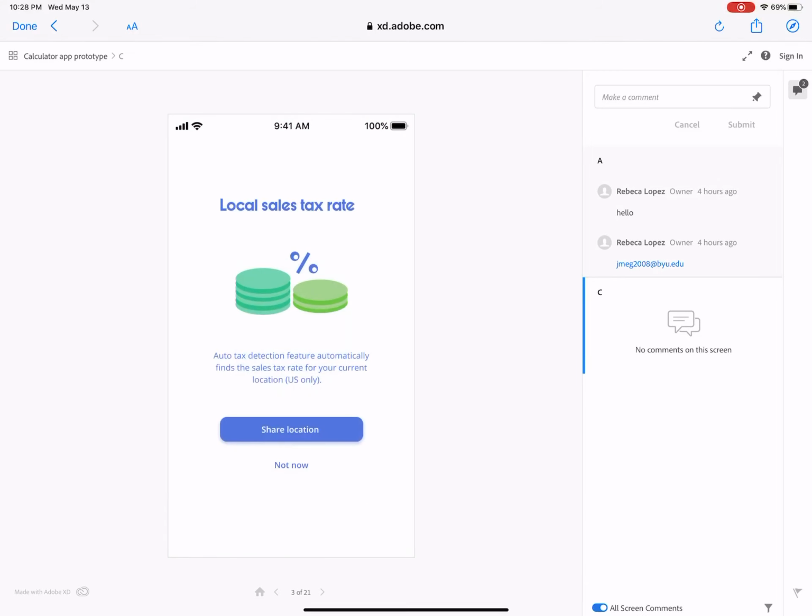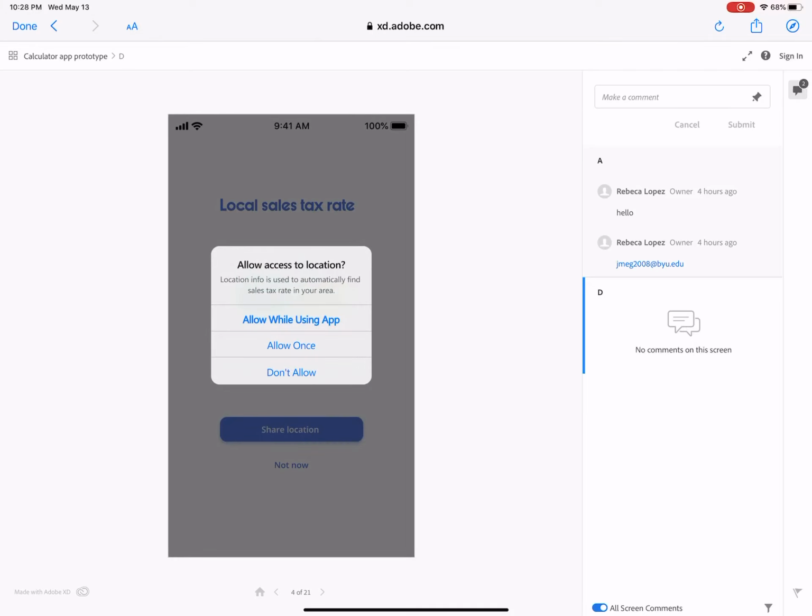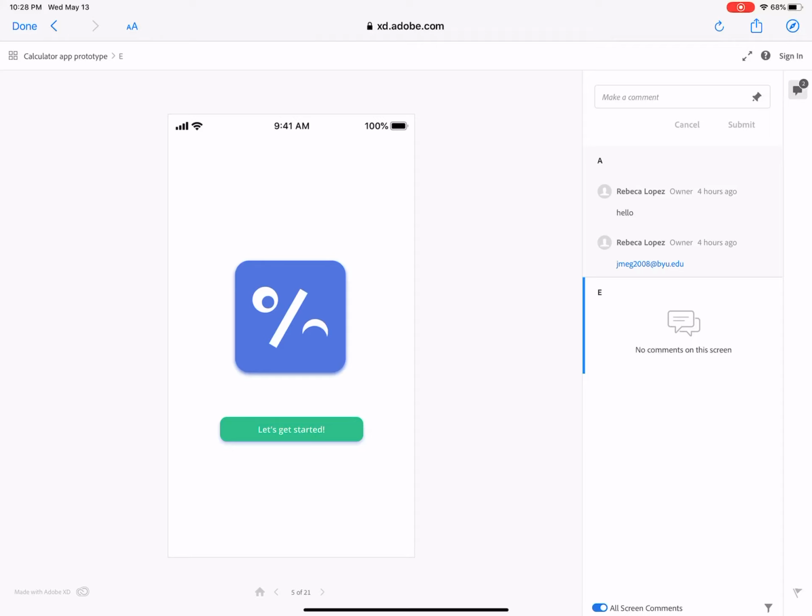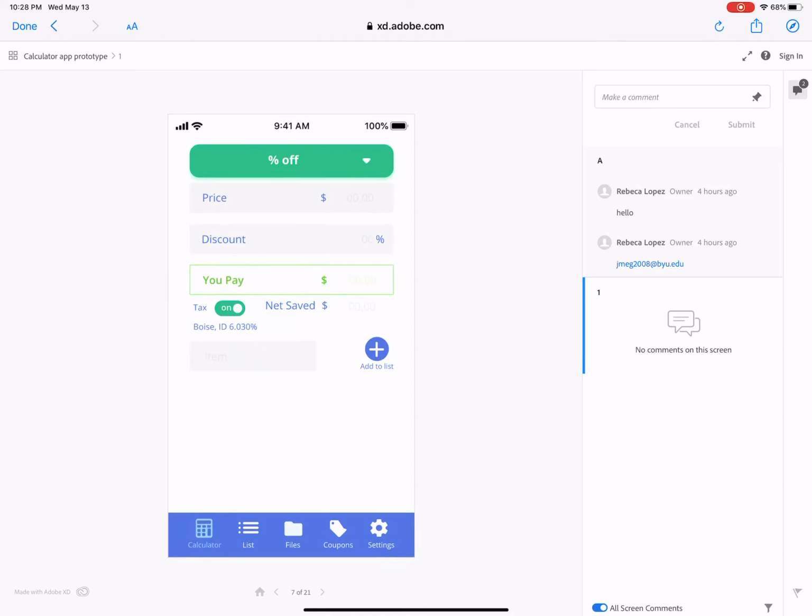So the first thing that displays is the local sales tax rate. It is asking me if I want to share my location, so the auto tax detection feature can work in this app. So I'm going to share location, and this is pretty conventional on every iOS device. And so I'm going to allow the location again. So let's get started.